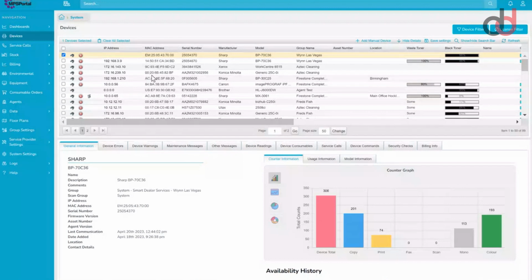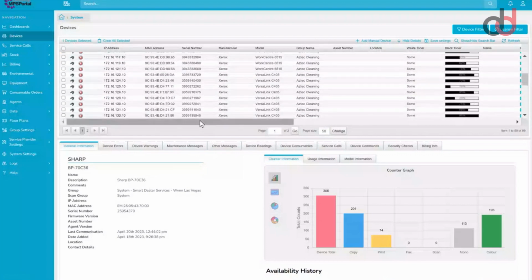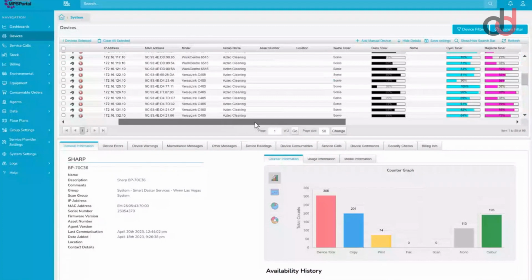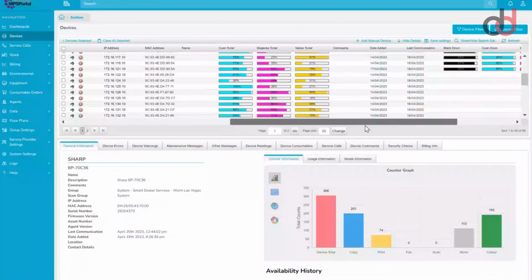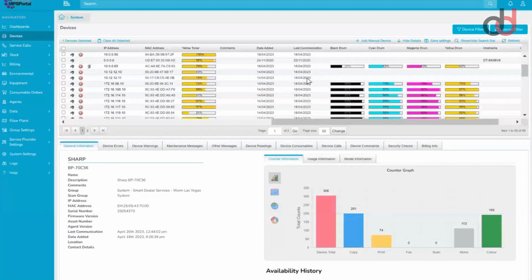But just by logging in, you're able to see your list of devices that you're monitoring and live information for each and every one of those devices that you're looking after. So you can just come here, you'll see your list of devices, you can see total information. If you keep going over, you can see the drum levels, the date it was added to the system and the last time you communicated with that device.